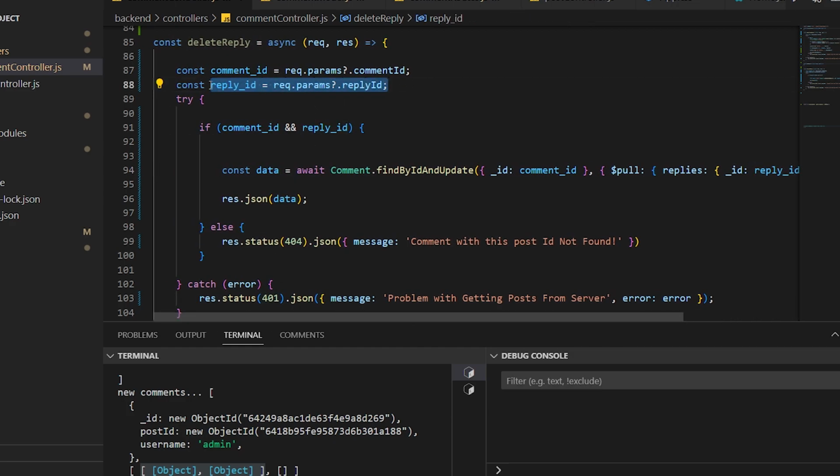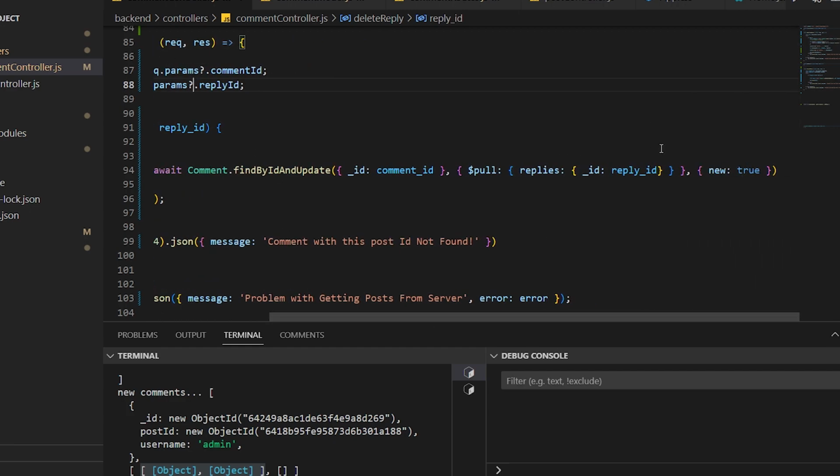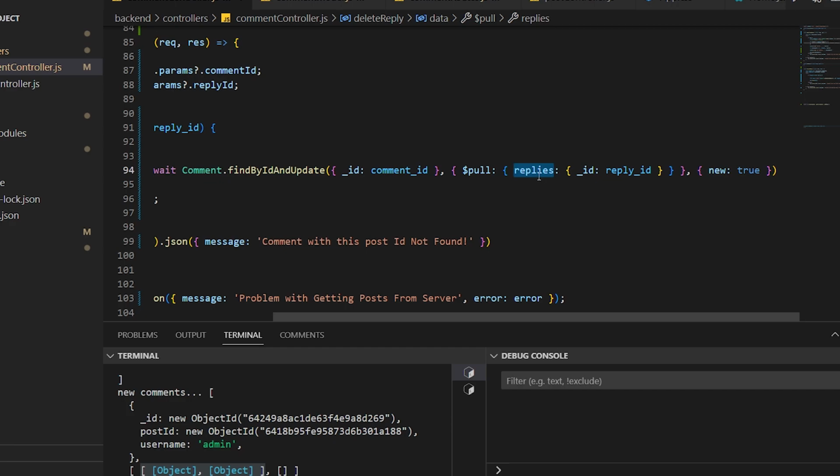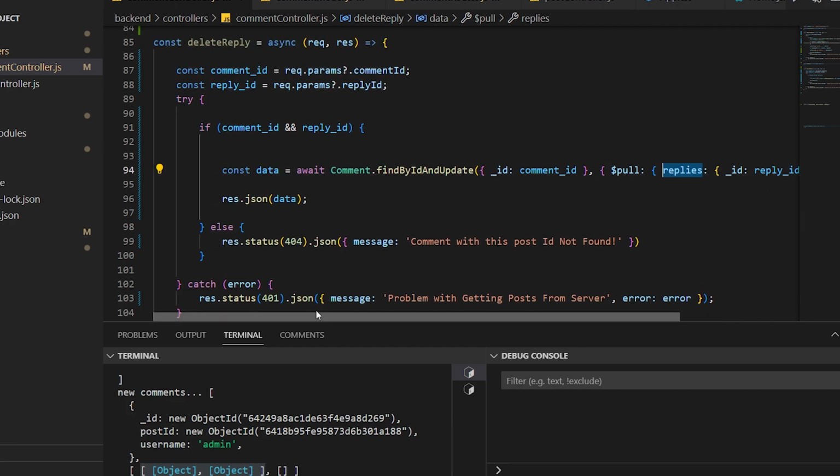As you can see, request.params.id, which should come from the request.params: reply ID and comment ID. Both things are needed if you want to remove this. Okay, and definitely this is an object ID, because replies have their unique underscore ID, which is actually the object ID that we must pass, and we need to pull this out from the replies. So what we are doing here is pulling this reply ID from this replies property, which is an array. If replies is not an array, we cannot do pull or push operations. And similarly, this new true is necessary.